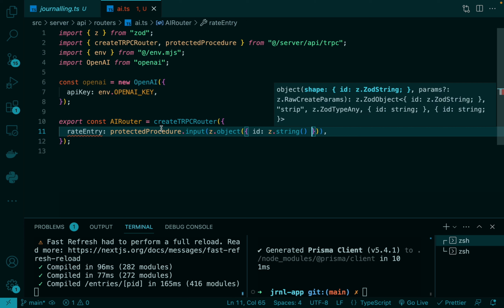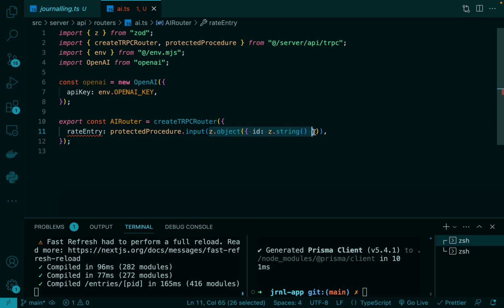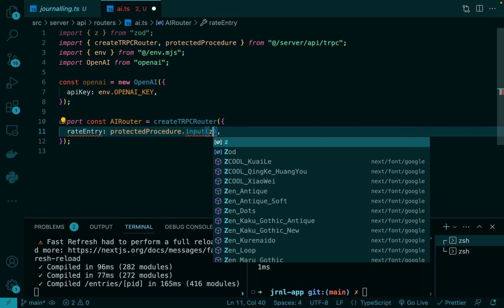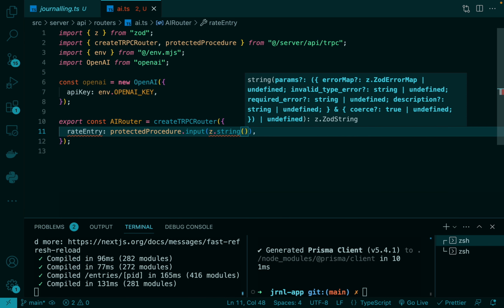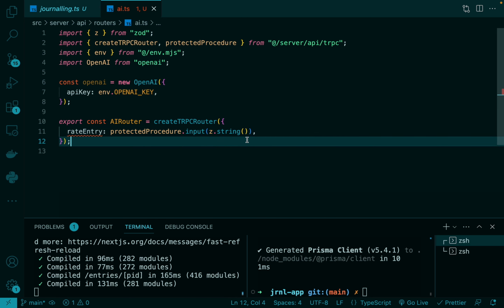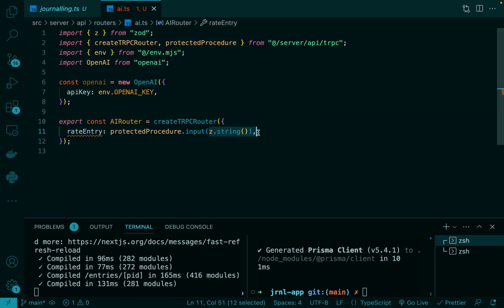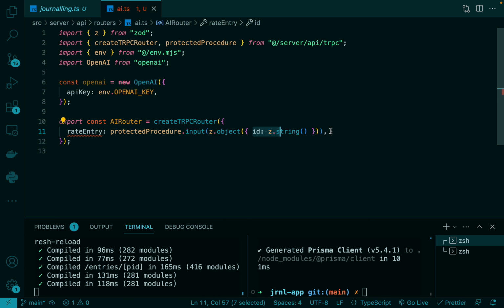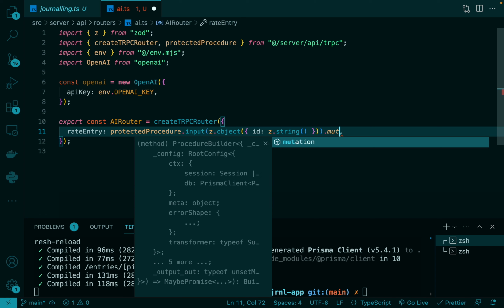And one thing to note, instead of putting z.object, because we only have one property, which is the ID, you can just say z.string. However, I tend not to go with this direction because z.string could be anything. It doesn't hint to us as a developer that we're passing in an ID here. That's why I like to contain it inside an object, as it helps us in the future, or helps any other developer that may look at your work.